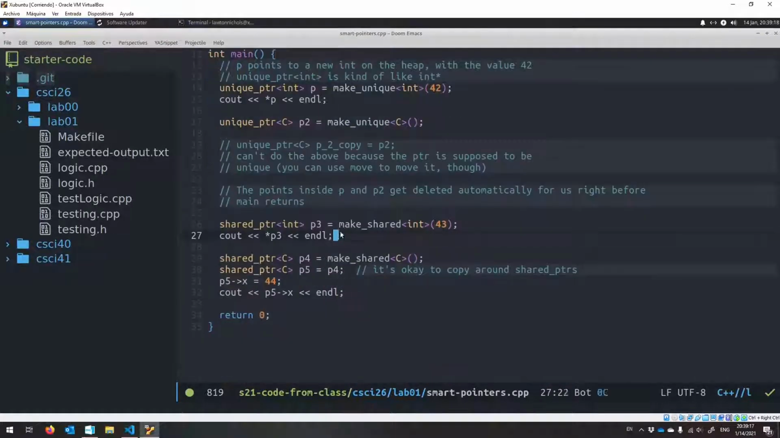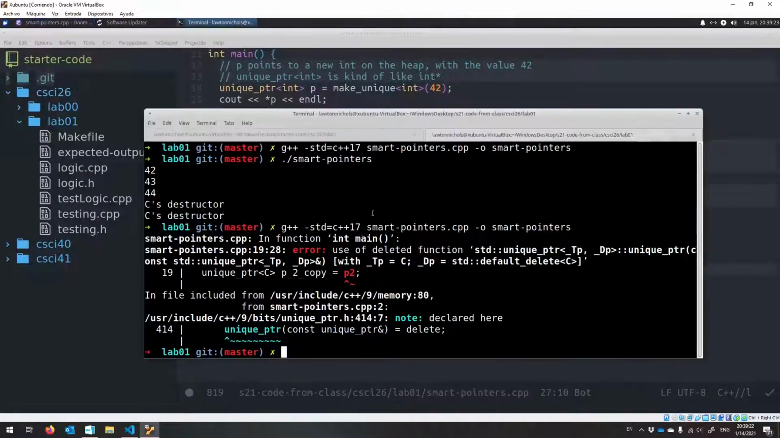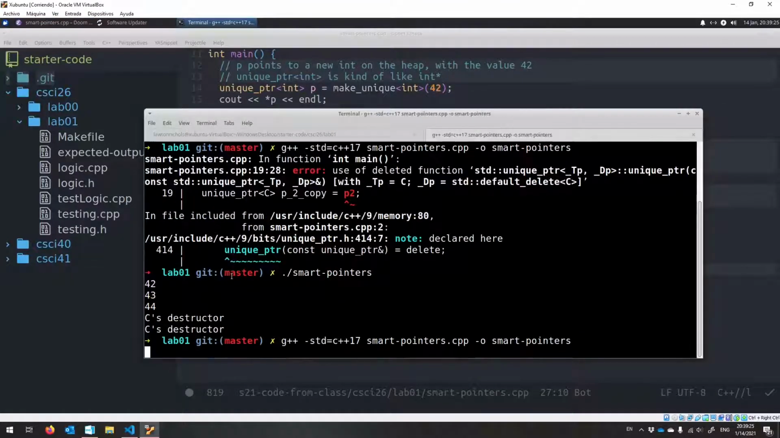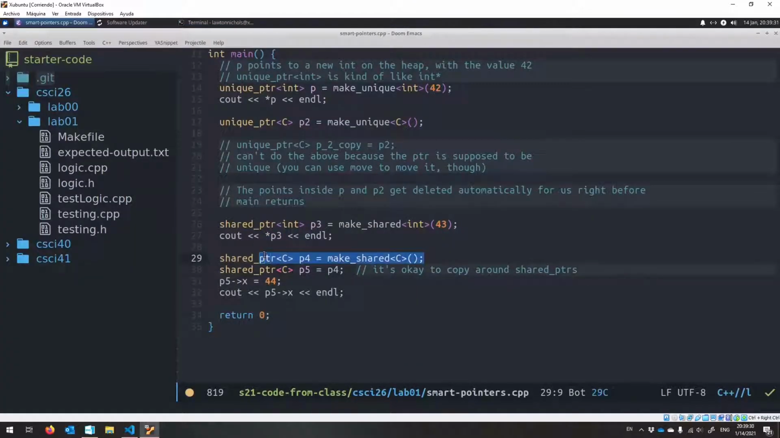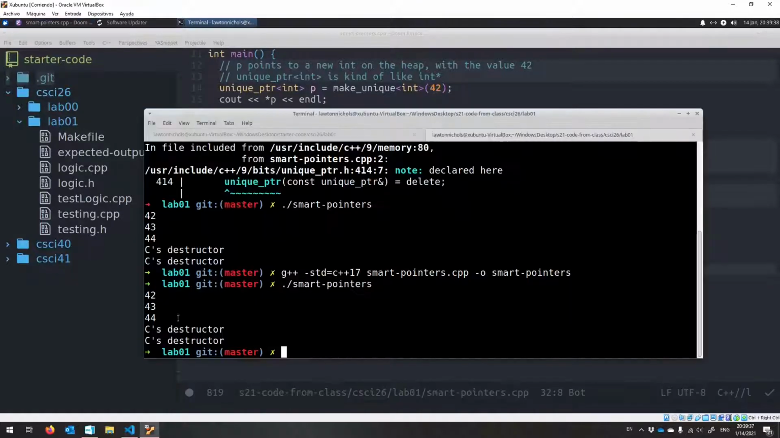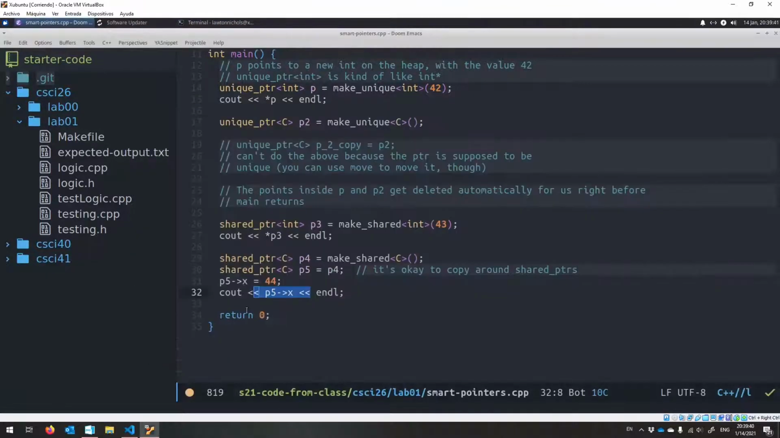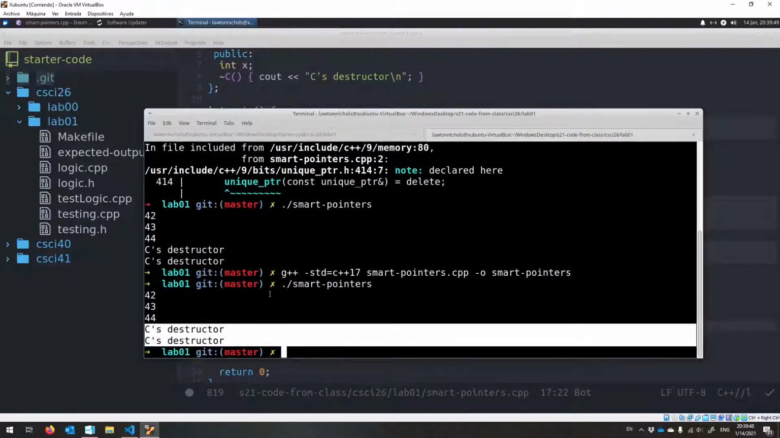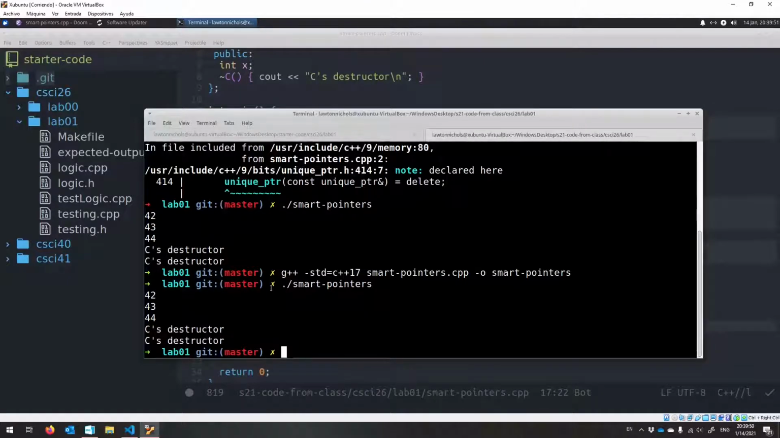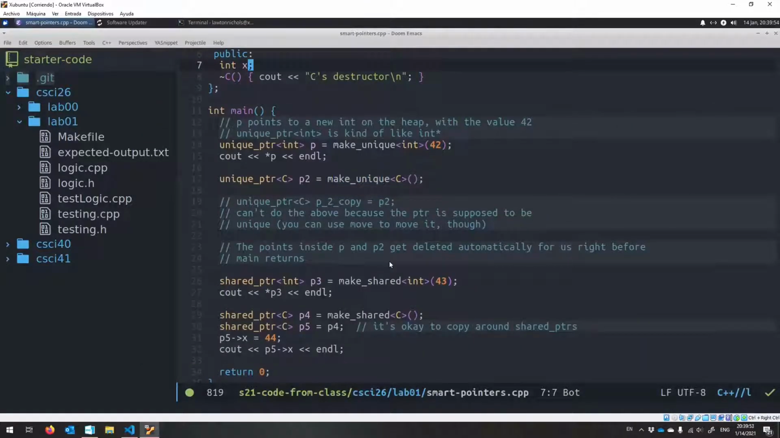All right, so here's just me making shared of some things, like p3 is a pointer to an int, 43. You can print it out with the star again. Get the 43. Can make shared C again. You can copy it around. You can set its x value with the arrow to 44. You can print it out. So it all works. And then the destructor automatically gets called. So I made two C's, one here with a shared pointer, one here with a unique pointer, and they're both getting destructed automatically for me. That is the greatest thing in the world. I hope you agree. Okay, so that's shared pointers.